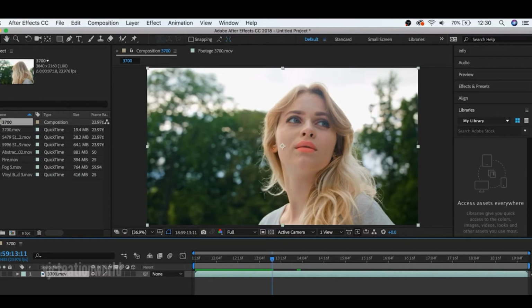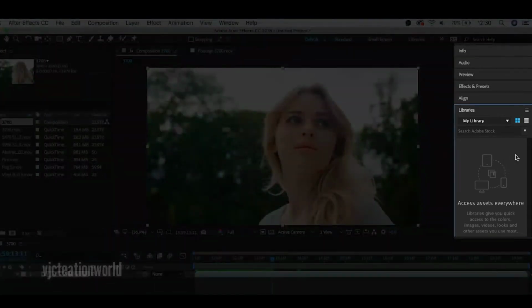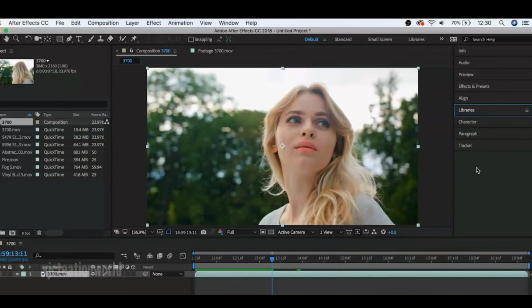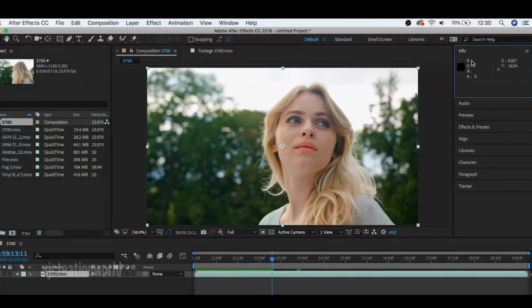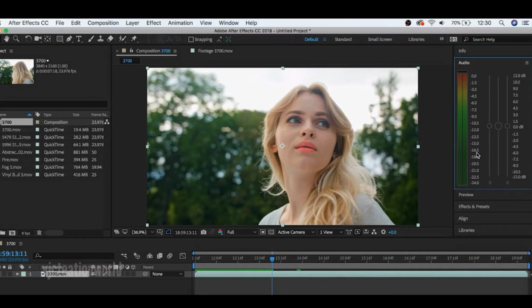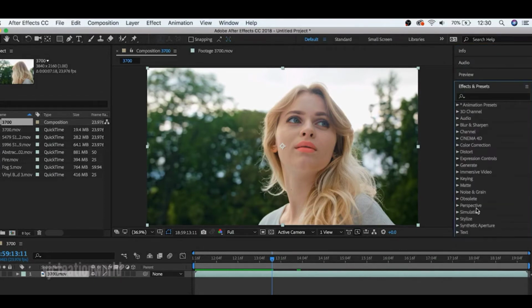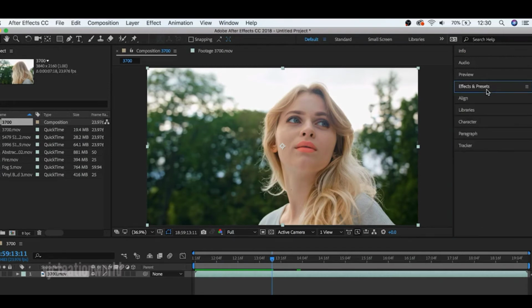And finally, this last panel here is our miscellaneous panel, which has a variety of tabs that we can use to impact our composition. Things like information about our footage, audio layouts, effects and presets, etc. And we'll get more into how to use all of these features in the next few videos. But for right now, we're just going to quickly go over two last sections.